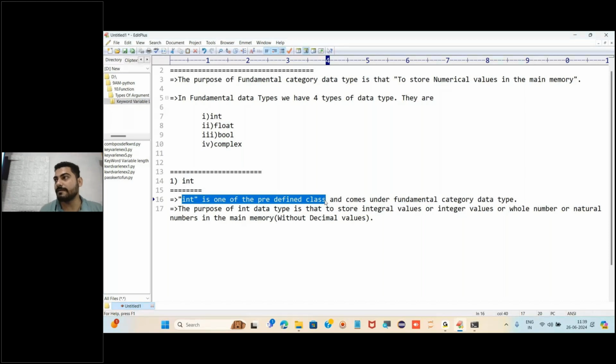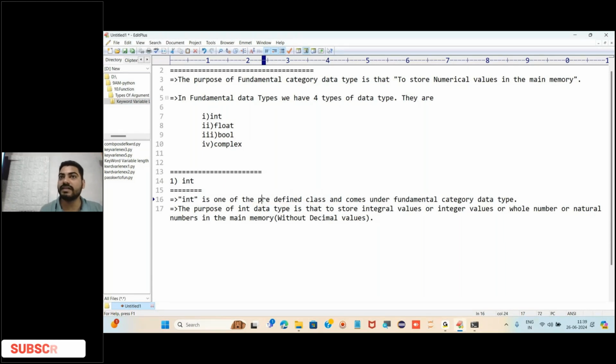Someone has already created it. Now we are using this predefined class. Predefined means someone has already defined it. Okay, predefined, that means already someone has defined this class. And how many classes do we have? As data types, we have a total of 14 classes.